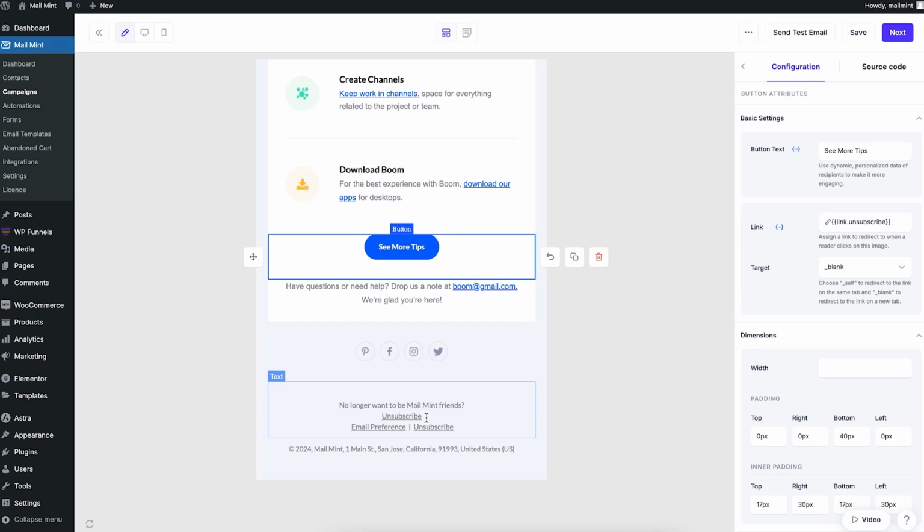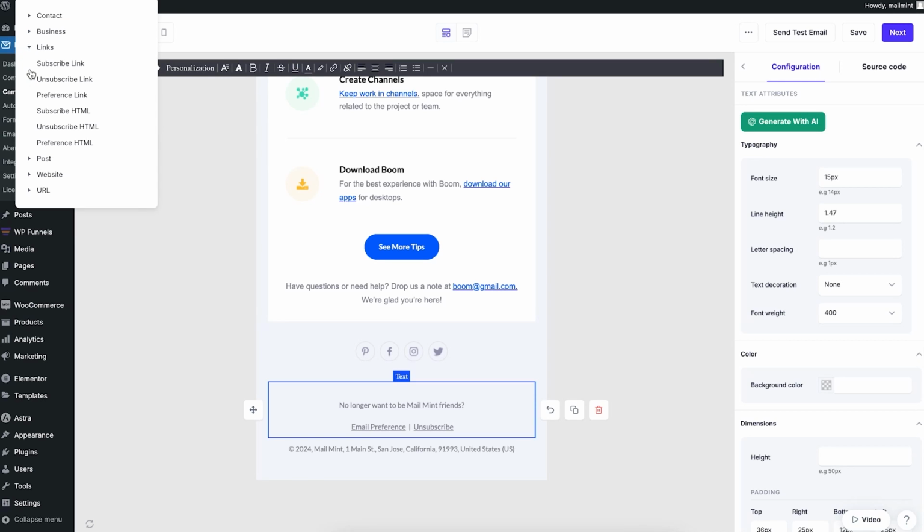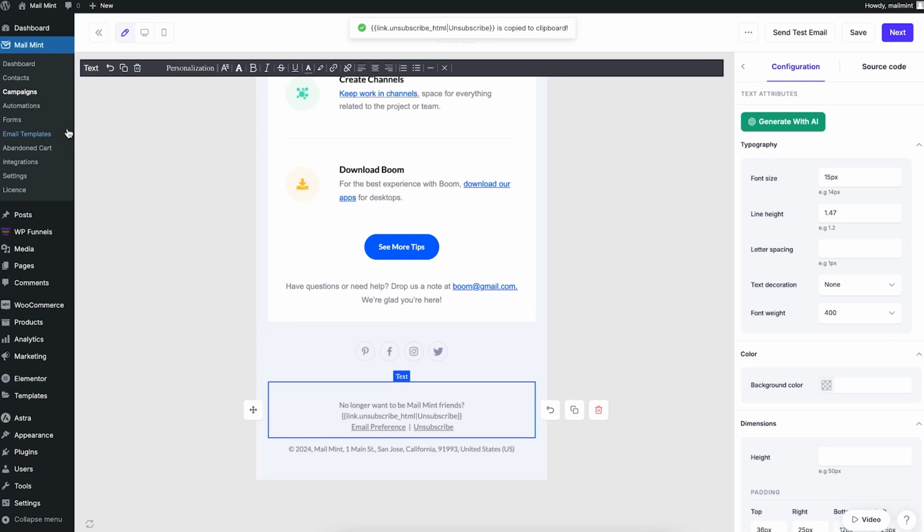Now, you may not want to link this to any button or link this to a text manually. In that case, rather than using this shortcode, you click on personalization, go to links and here choose the unsubscribe HTML. Once you choose that, you'll see that it'll come up like this: link.unsubscribe_HTML, there's a pipe, and then it says unsubscribe. So what this will do is naturally place a text over here and then put the unsubscribe link within that text. You don't have to manually place it anywhere, right? So that's the difference between the links for HTML and the links that say just link, right?